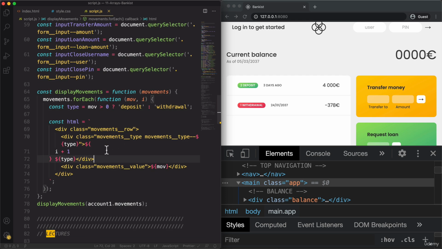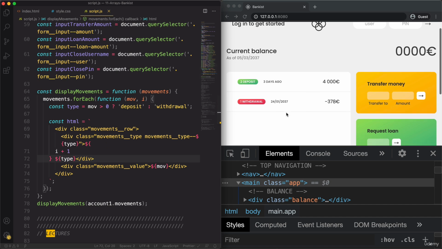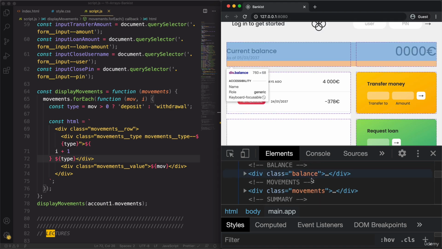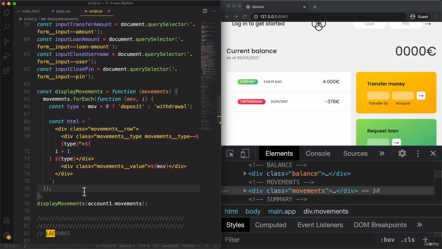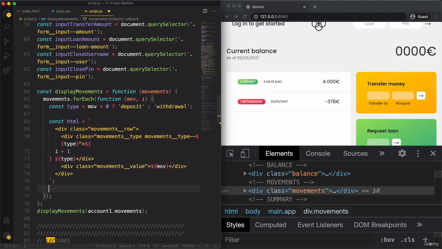Okay, so we created our HTML template here. Now all we need to do is to find a way to actually add this HTML onto the web page here. So we need to attach this HTML somehow into this container, so into this movements element. Okay. And to do that, we will use a method called insertAdjacentHTML. So that's gotta go right here.